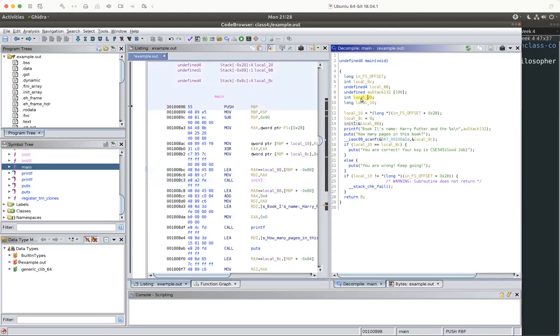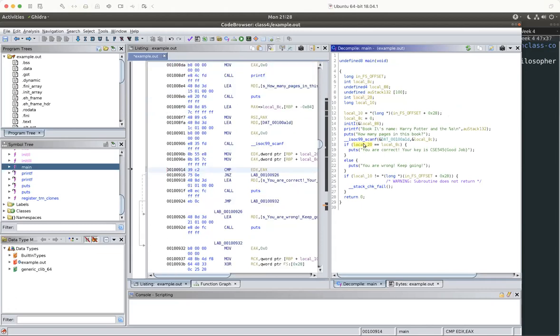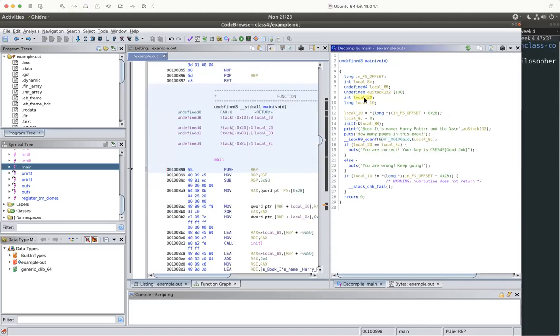So local 20, this is the variable, right? This is set inside init_i. And here is the thing: if you look at local 20, it's actually inside the stack. So it is a variable that is stored on the stack.